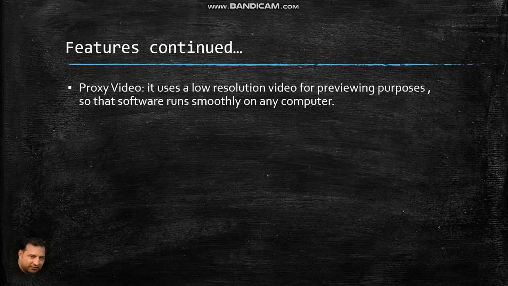Next is proxy video. Proxy video means not actual video. It uses a low resolution video for previewing purposes only, so that software runs smoothly on any computer.